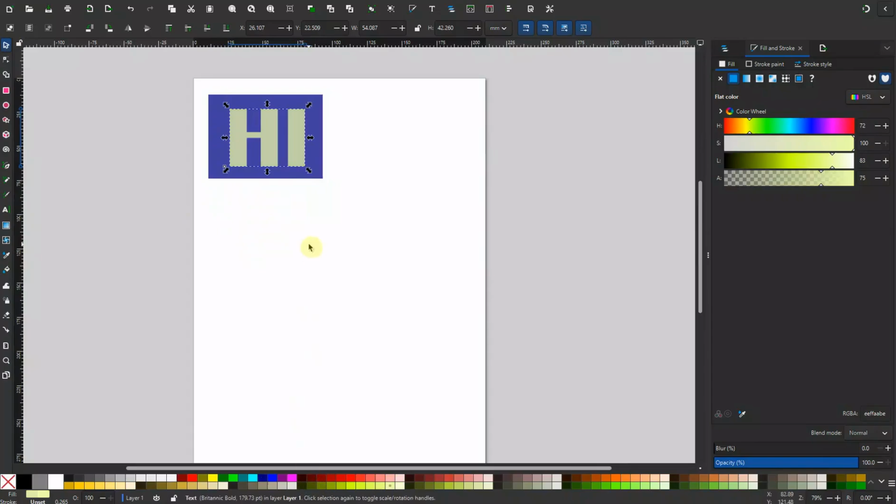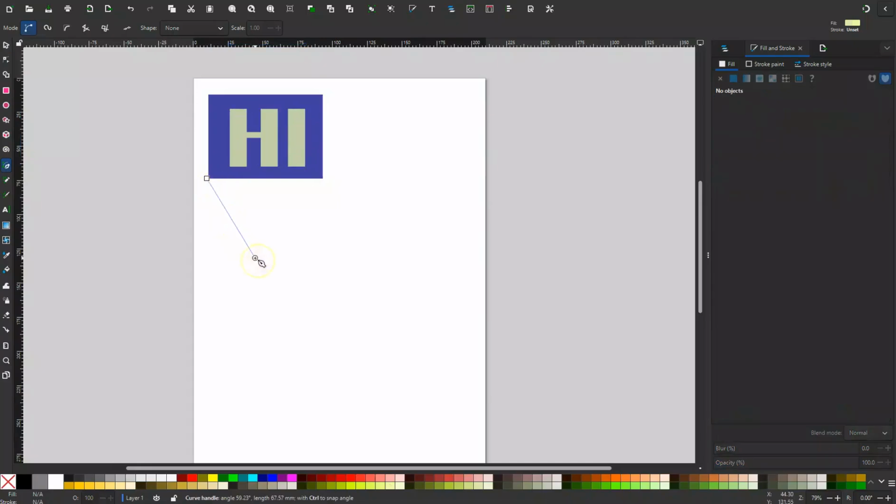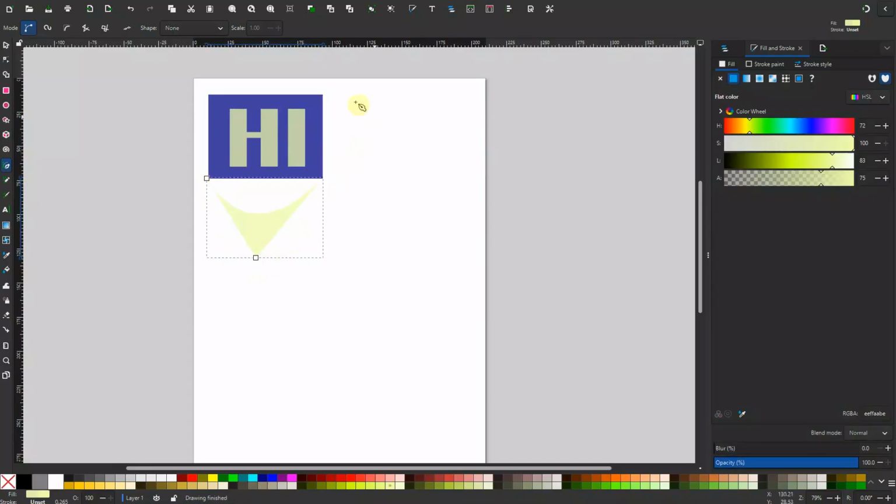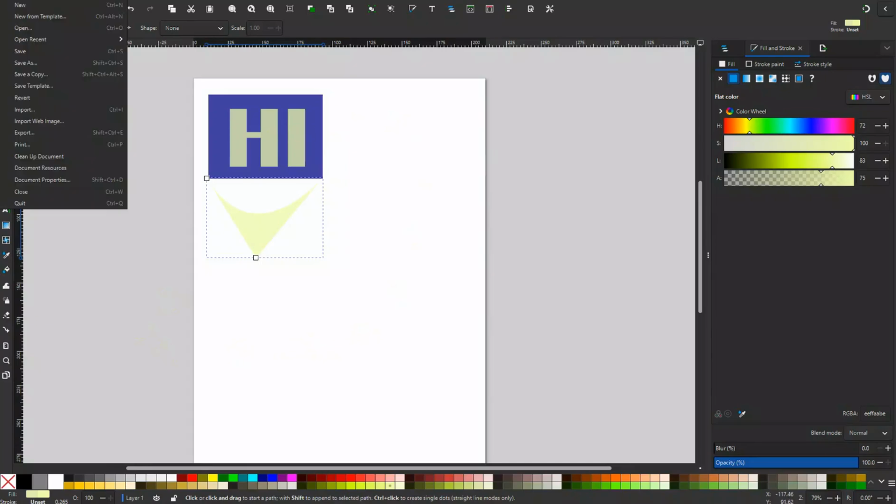To add text, click the text tool in the toolbar, then click on your canvas and start typing. You can change the font size and color in the top bar menu. If you want to draw freehand, select the pencil tool and start sketching directly on the canvas.